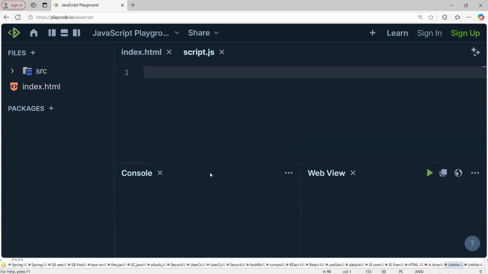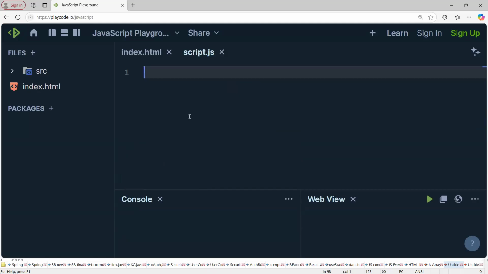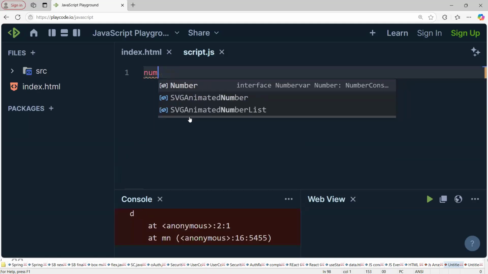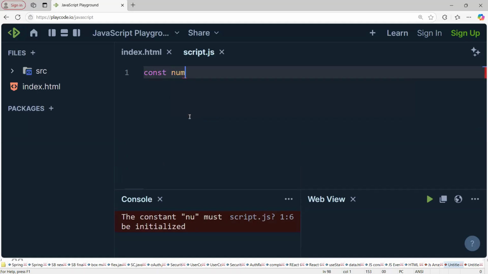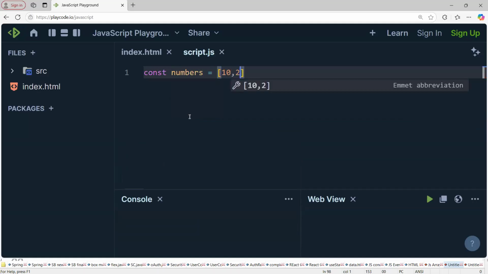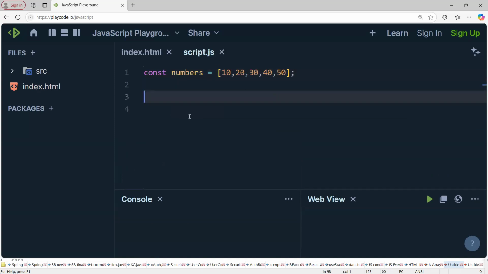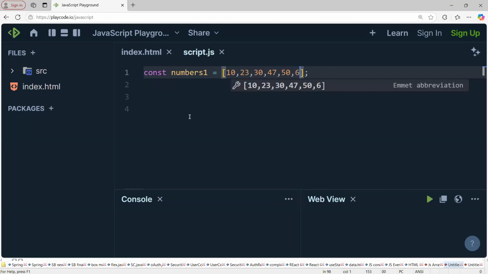Right, done with the code. Hey, one last example. Just take numbers as a constant. Numbers equal to some numbers: 10, 20, 30, 40, 50. Good. Please filter the even numbers. I think all are even numbers, sir. Fine. Please take some different values. For example, numbers1: you can take 23, 47, 50 and 69, something like that.